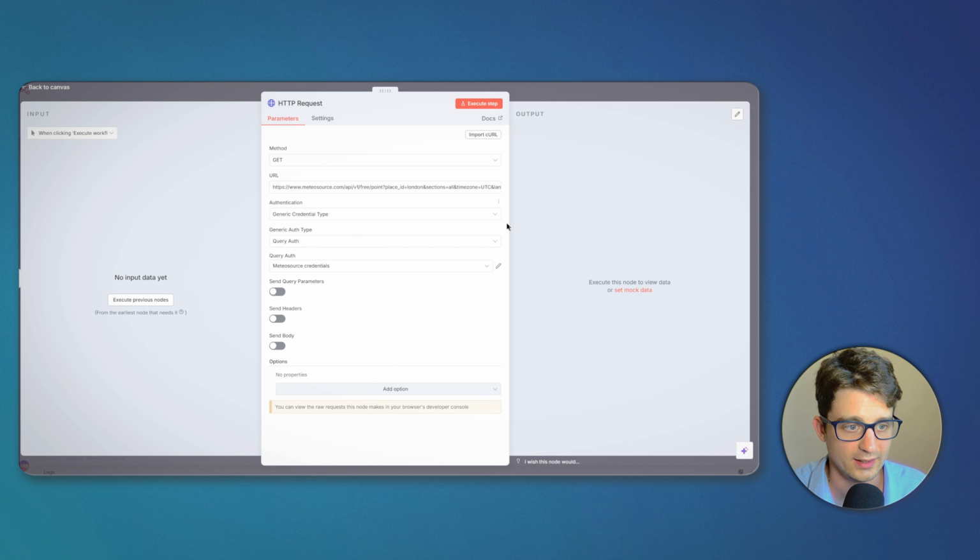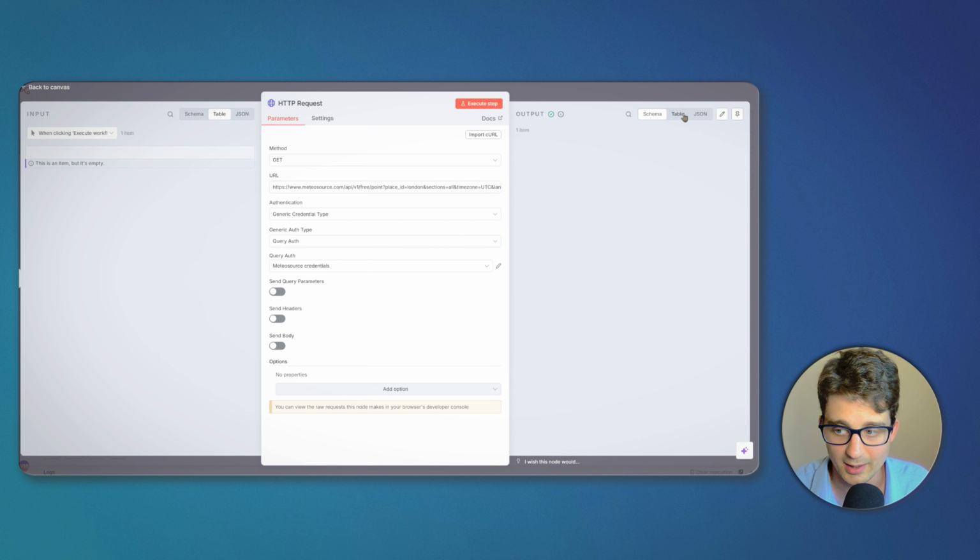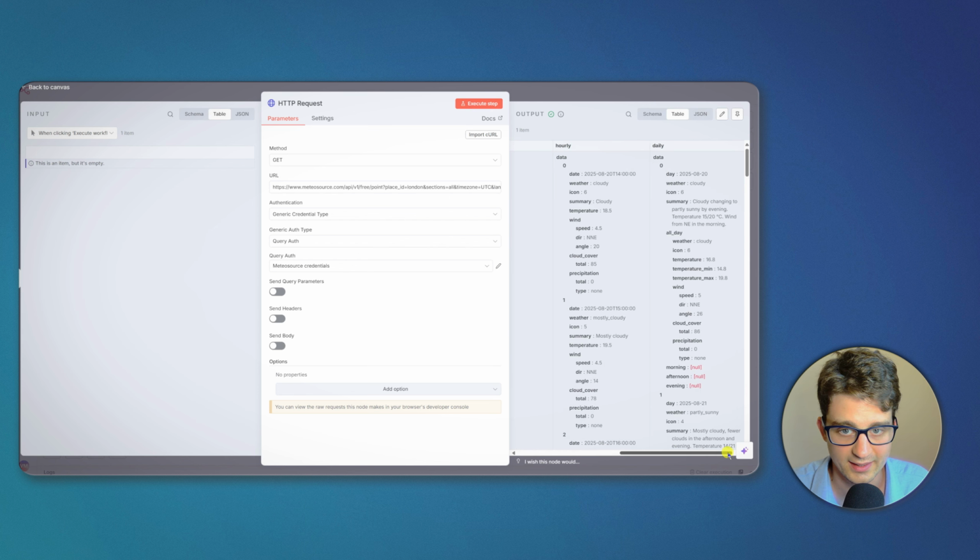Now we can actually test it, and we can see that even though we do not include the API key in our URL, we only have it as part of our credential, it's going to actually provide us with the output. So we just use the example location here, which is London, and on the right side of the node, we can go to table to get the most easy to navigate view of our output data.